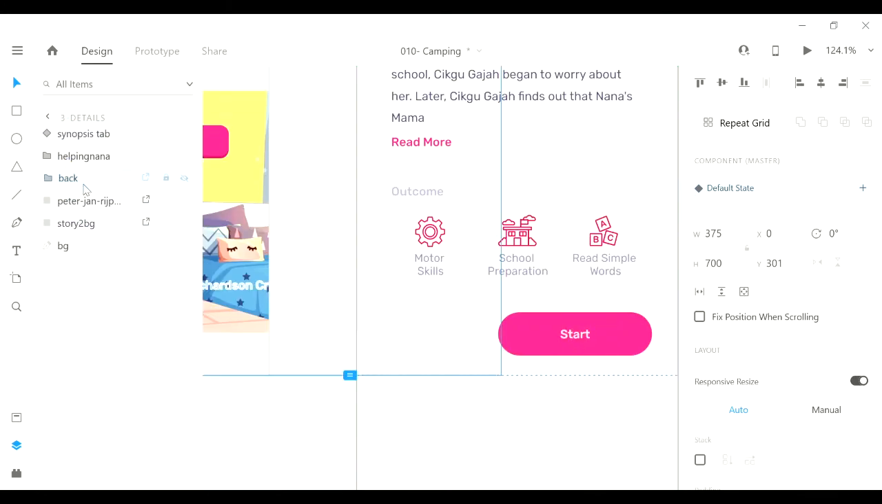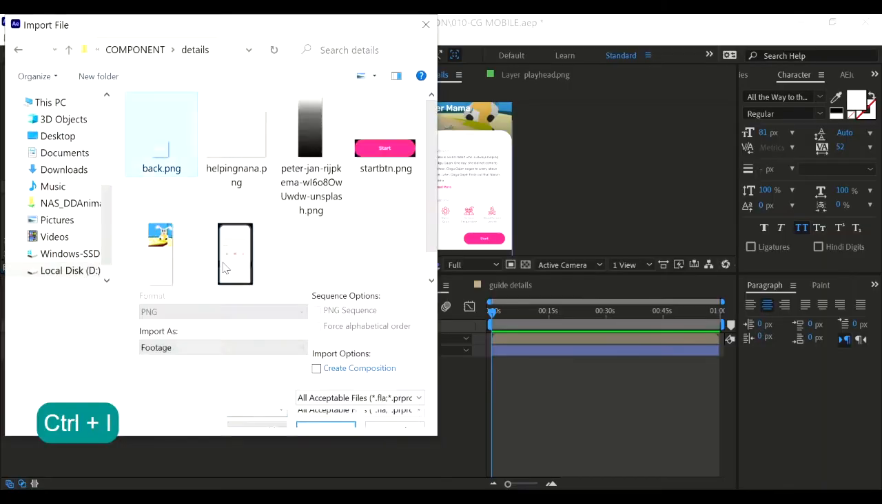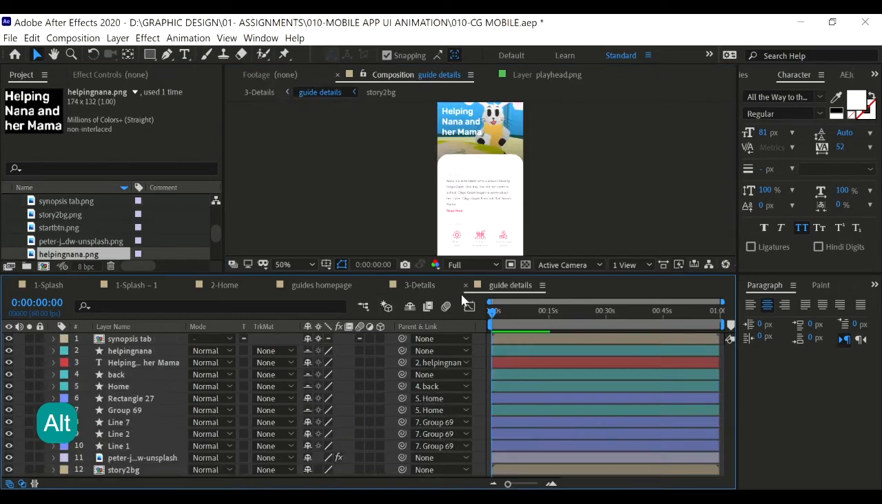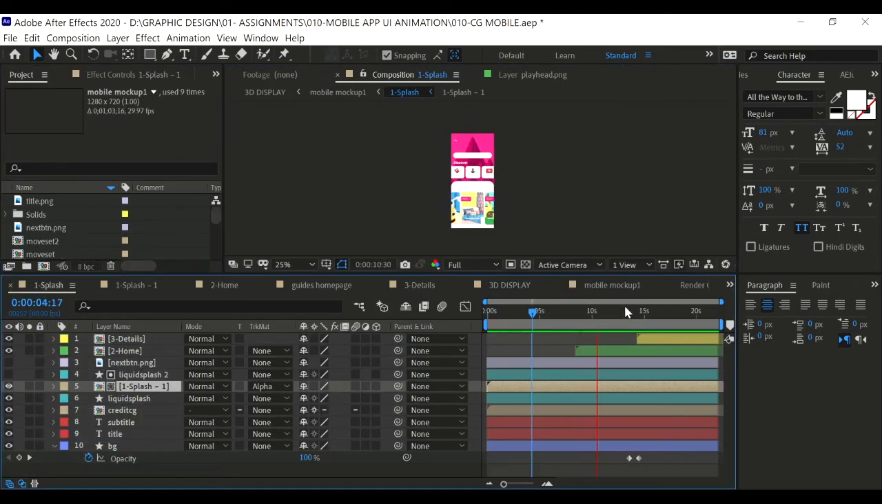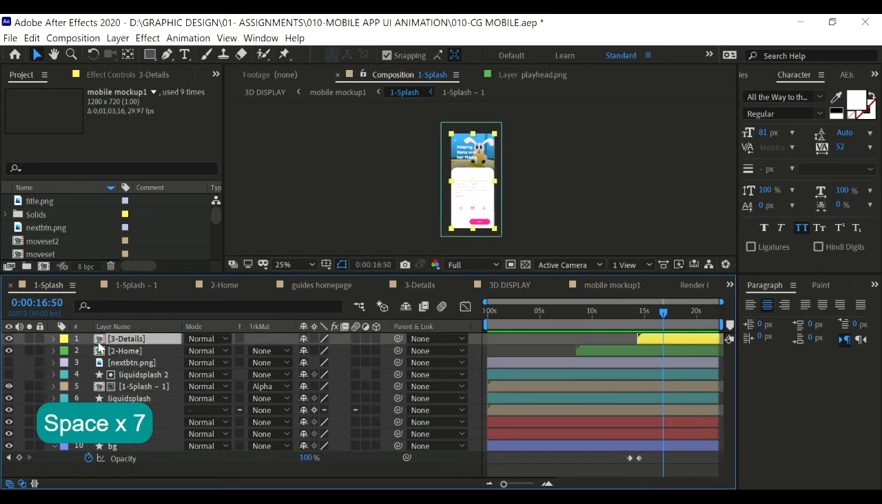Go to Adobe XD, import all components into After Effects, and apply animation using the animation composer plugin. And I'll compile everything at the splash screen composition here. So here is the details and home at the top. And then after all the pages have been animated, it's time to compile everything into a single piece.